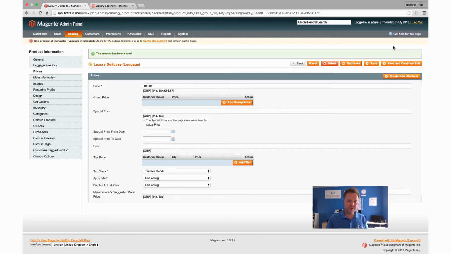Because I filled in all the essential fields and the required fields, I was able to save it. So now that product is in my database. It's not, however, visible on the front end of the site yet, because there's still a few more things that we need to do to get this product visible.